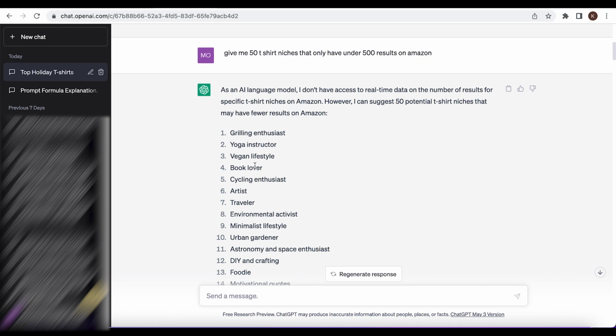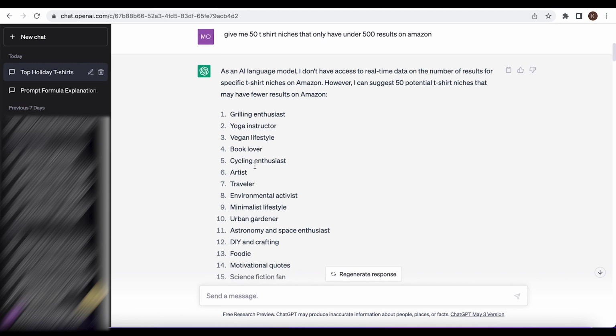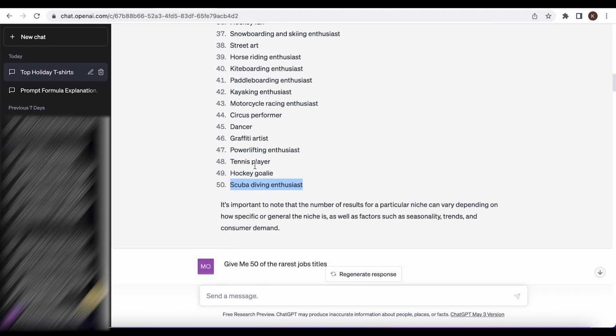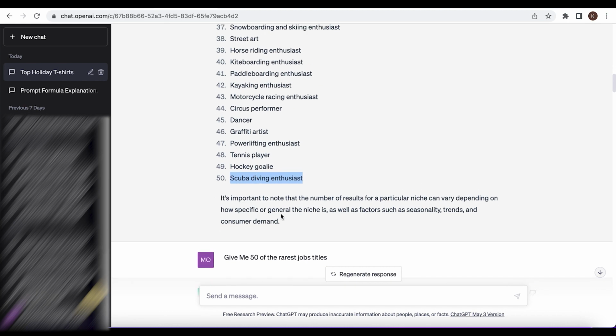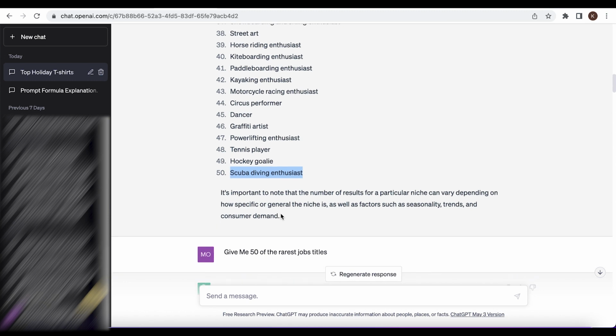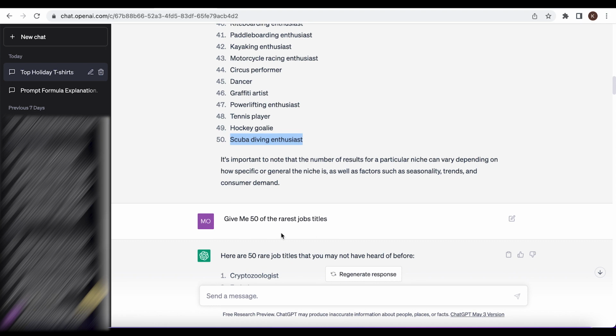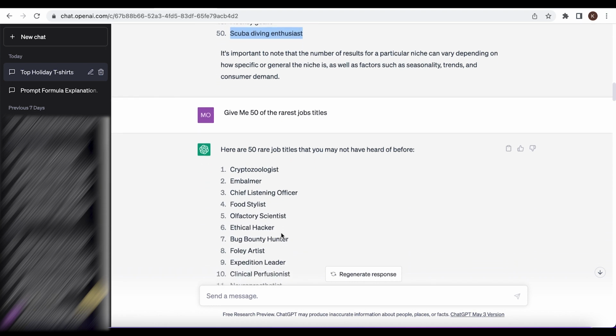There's that question. You can screenshot that if you would like. Then I asked it, give me 50 of the rarest job titles, right? My thought process behind asking that is trying to find a niche that isn't so tapped into already, that has enough traffic, but something everybody doesn't know about, you know? So I asked for the 50 rarest jobs, and this is what it gave me.